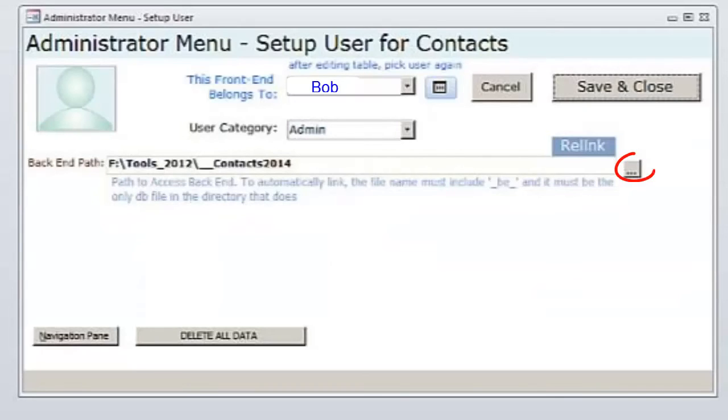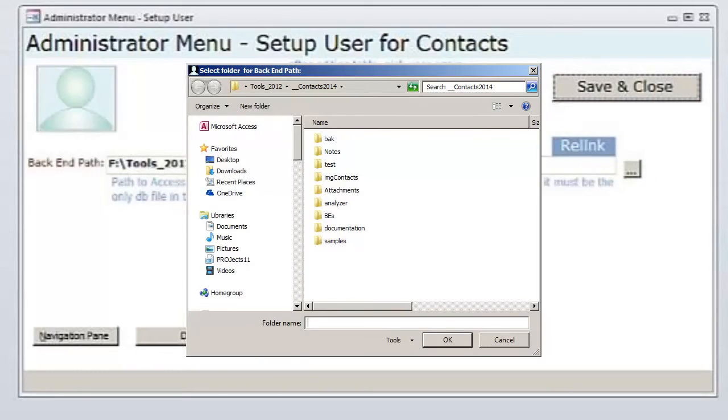Click the browse button or double click on the backend path to launch the folder picker. Navigate to the directory where the contact's backend database is. Access will find the file with _BE_ in the file name and link to it. It does need to be the only one.